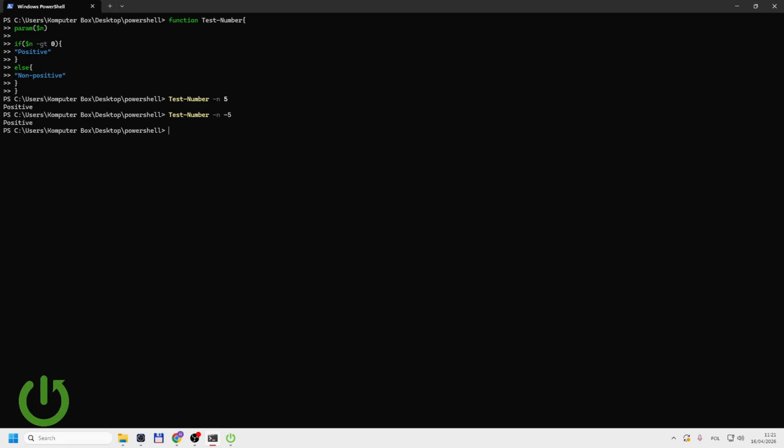If I call testNumber with the value of -5, we are getting positive, but this is because, I think I should put it in the parentheses, and now we are getting the non-positive. So this is how it works. Because of this minus, you have to use the parentheses. Can you call it without n? No, you cannot. So you have to use the parentheses always, but you don't have to specify this n if you have one value. So this is, I think, pretty important.